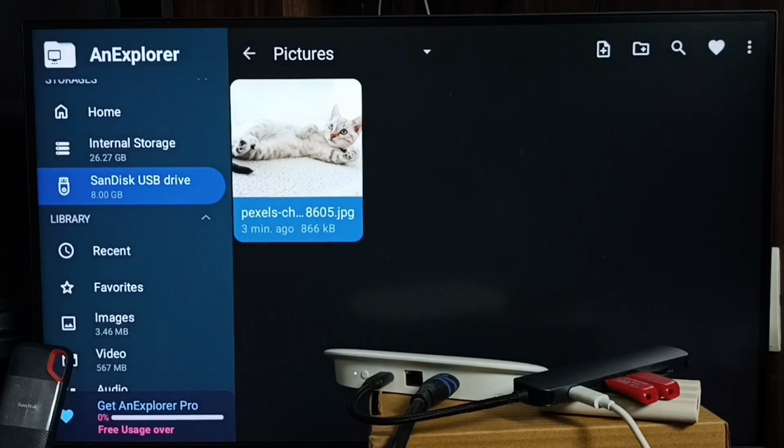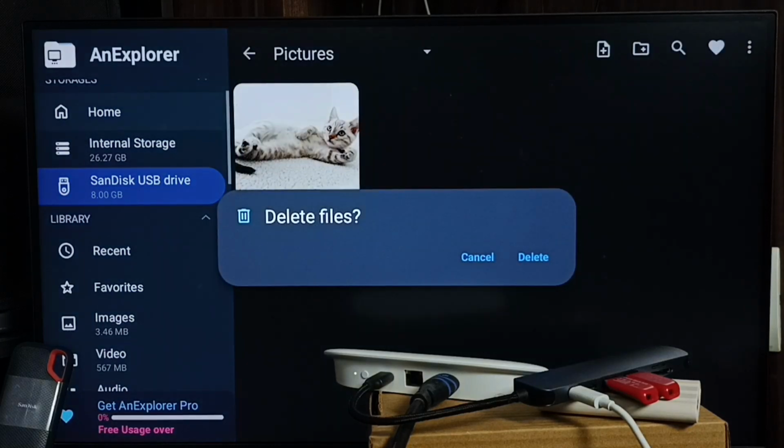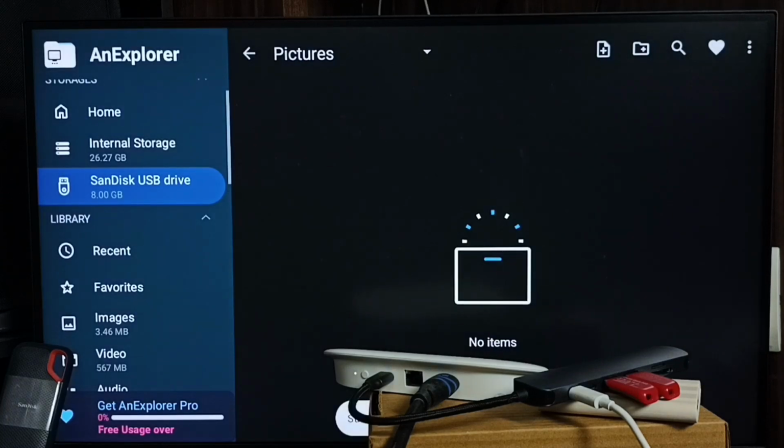Select this image, then press and hold select or OK button on the remote. Press and hold. Go to top. From top right side, select this delete icon. Then select delete. Done.